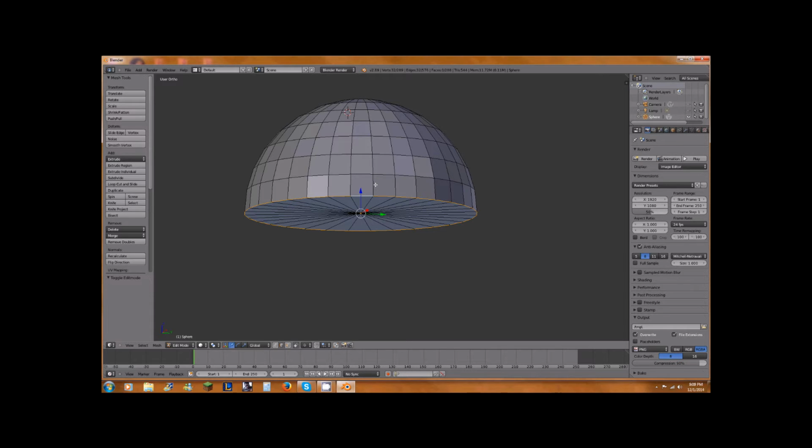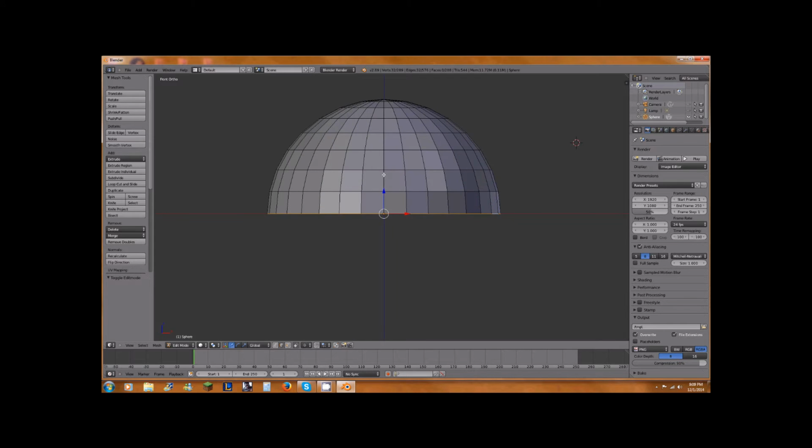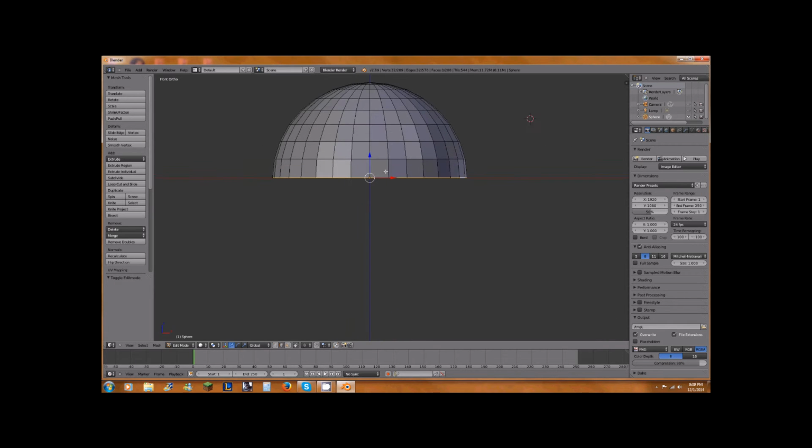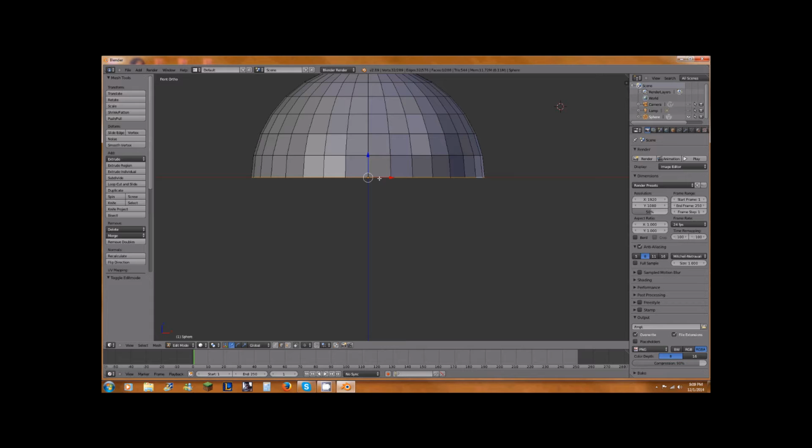Now let's go into front view by clicking 1, and to copy this we want to hold Shift and then click D, which duplicates it. So now we can move this and place it where we want. We want to move it straight down. So after clicking Shift D, don't click your mouse, click Z, and that will lock it so it can't go to the sides, it can only go straight down.